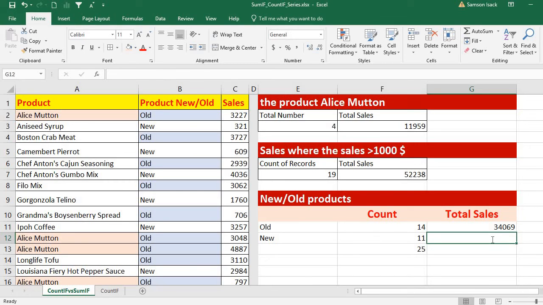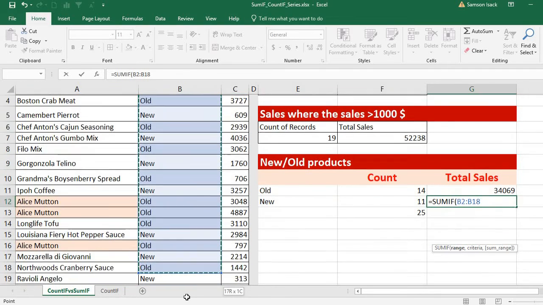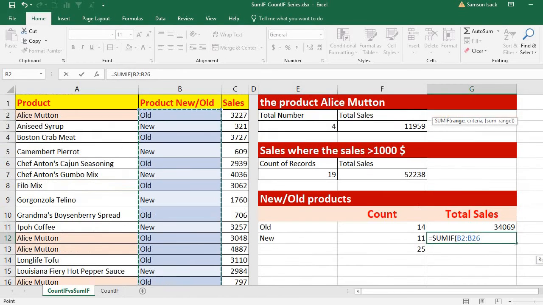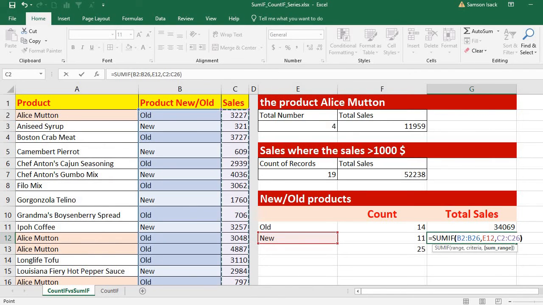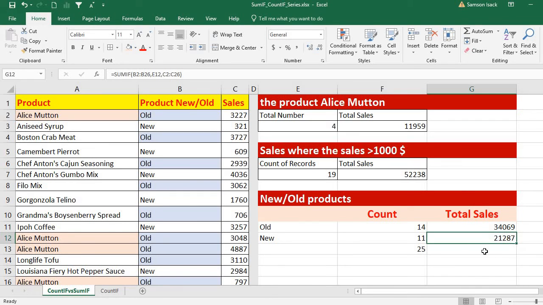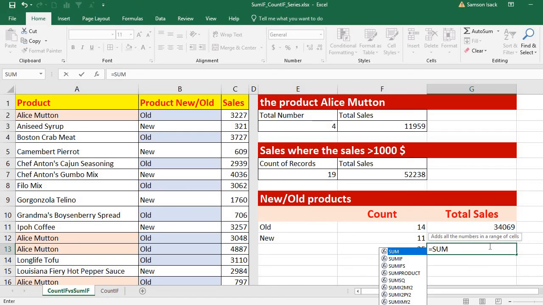Similarly for new products, sum it up. The range is old or new, and the criteria is new in this cell, and the sum range is the sales, similar to old. Okay, and enter. You can see the total sales raised by new.